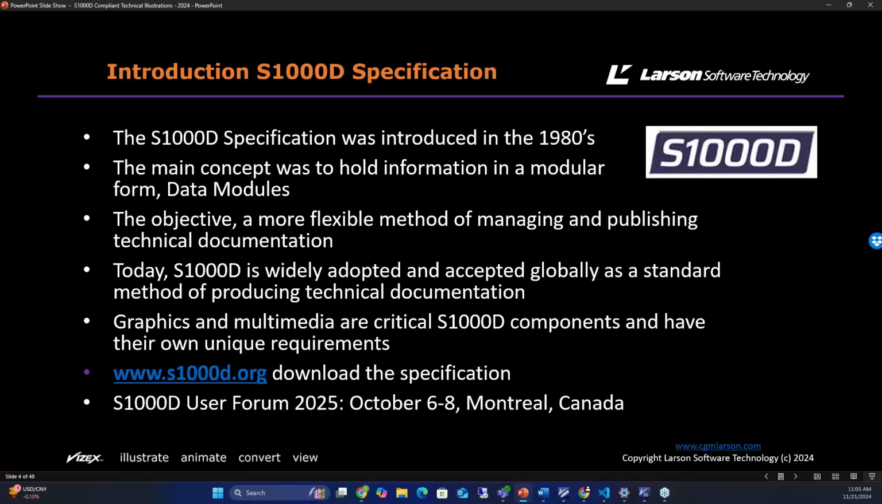It was actually introduced back in the 1980s. And the concept was that it would be modular, which would hopefully help when revisions take place, that these will be a lot easier to do because they just have to update one data module as opposed to the whole manual if it was linear. So that was the objective, a more flexible method of managing and publishing technical documentation. And I'll say today S1000D is widely adopted, and even more programs come online as we go forward.